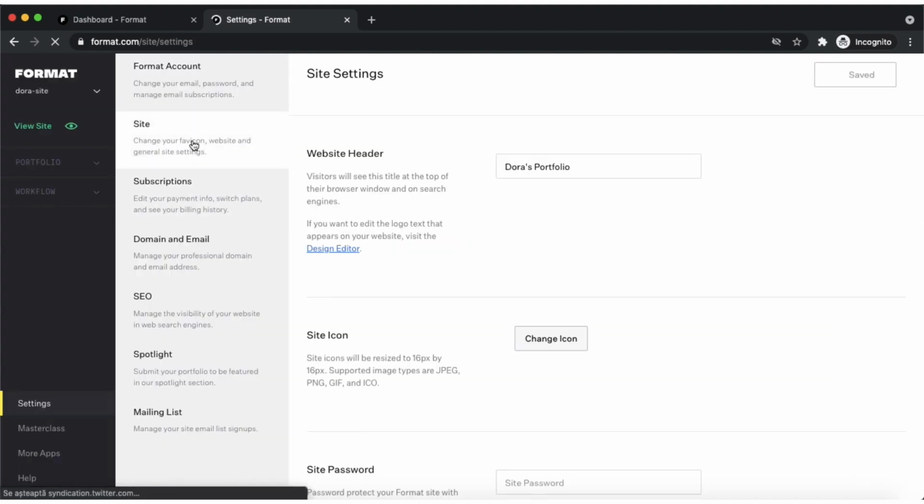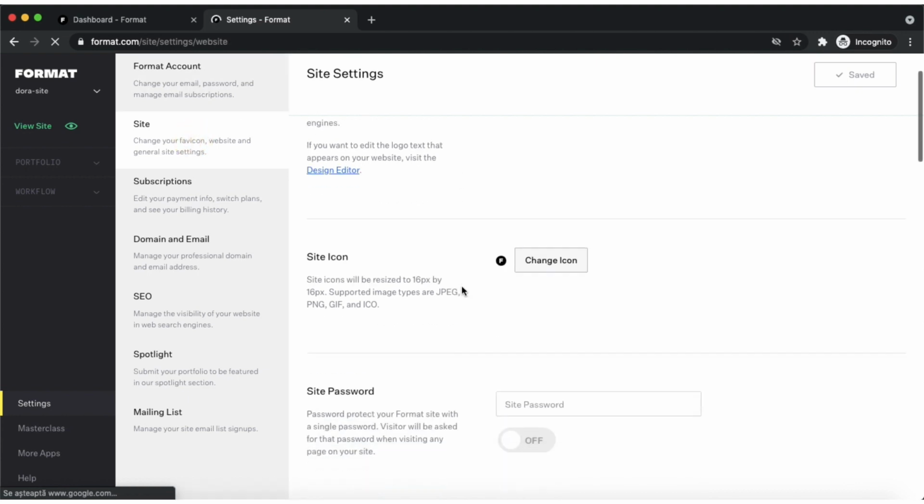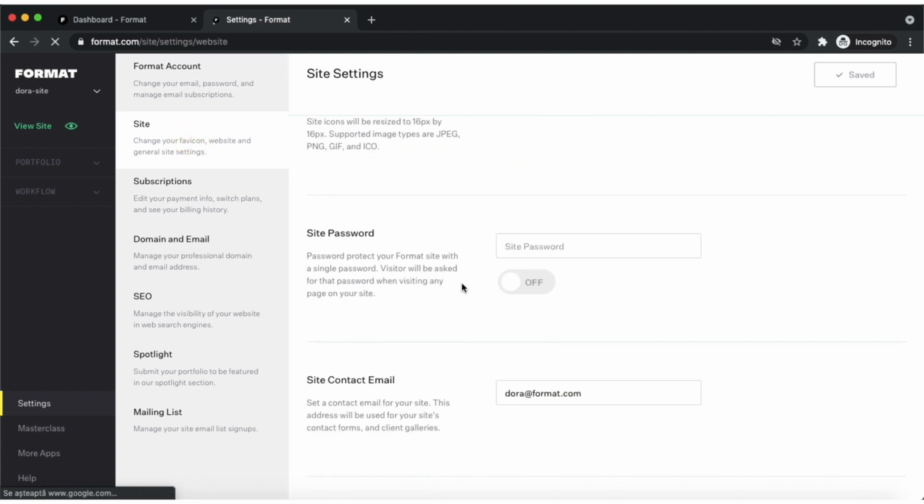Then click on Site, scroll down the page, and enter the password you wish to have for your site in the Site Password window over here. You will need to save changes.